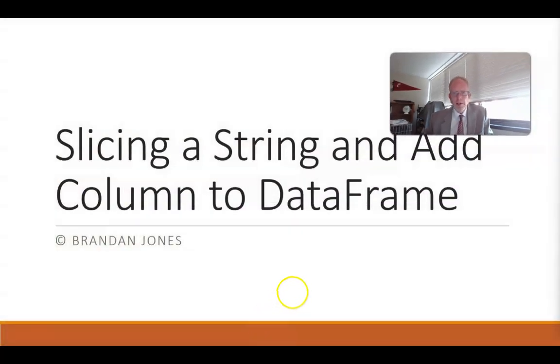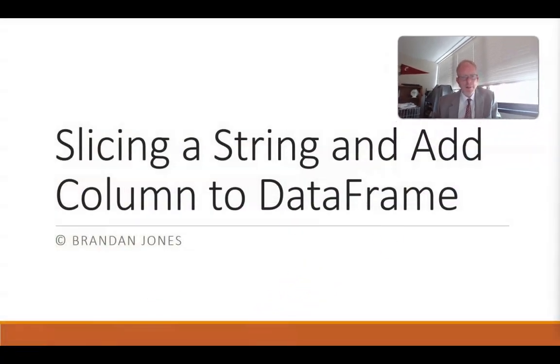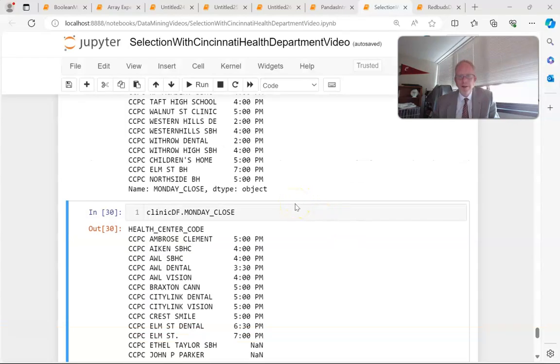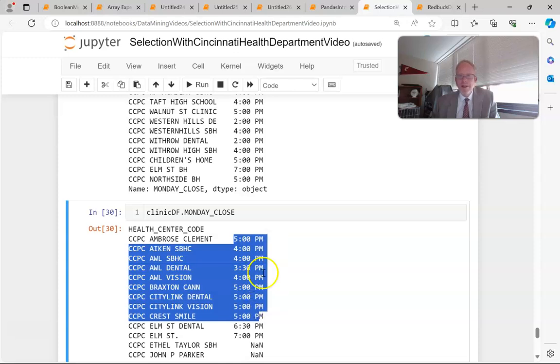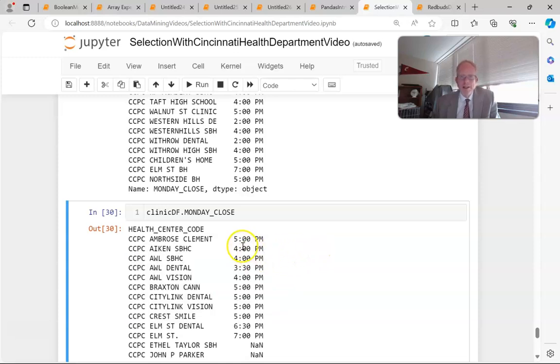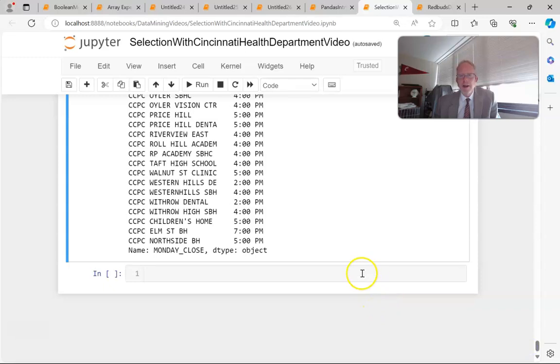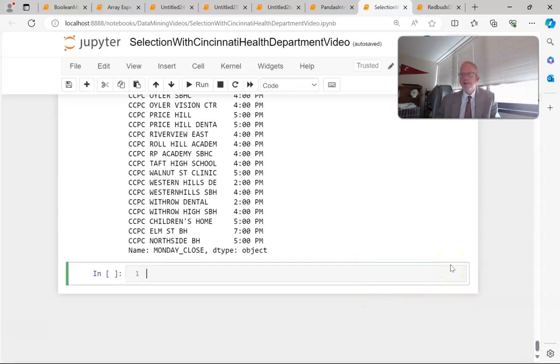So I'm starting right where I left off on my previous notebook, where we've loaded the data for Cincinnati Health Clinics. And now we're looking just at the column called Monday Close. And we're going to see that most of these are in a time format that's not unexpected. So 5:00 PM. Unfortunately, with those extra characters in it, the colon and the space and the P and the M, it doesn't recognize this as a number, but rather as a string. But maybe we want to do some manipulation on this. So let's try a couple things.